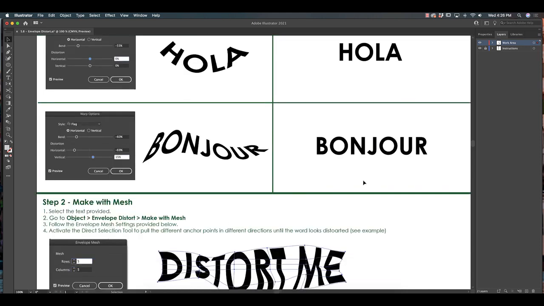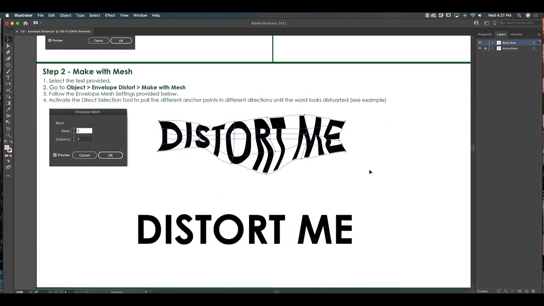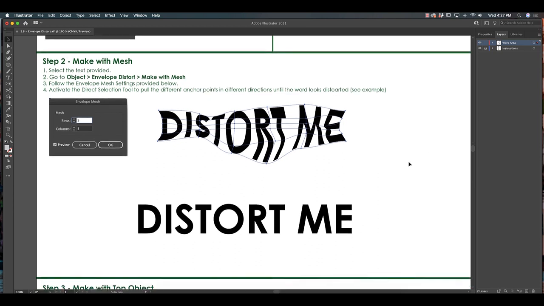Now for part 2, we're going to do the next setting that's available with the envelope distort option, which is Make with Mesh. And a mesh is literally a whole bunch of anchor points put over your words that you can pull and rotate as you see fit.